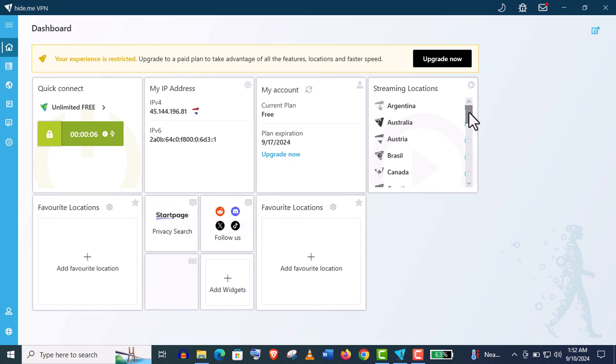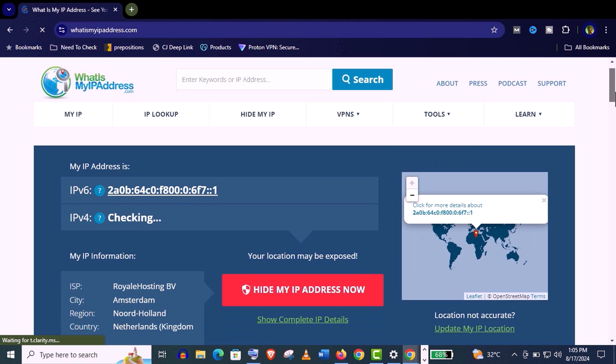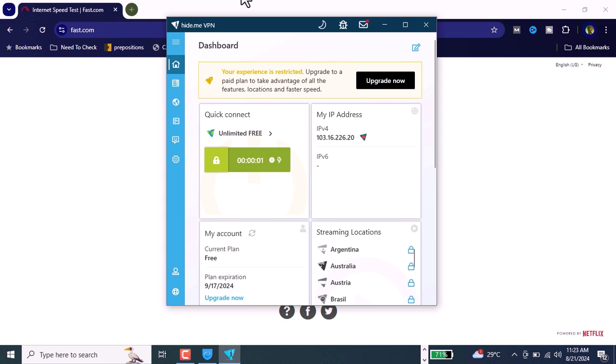As you know, they provide 8 free server locations, but you cannot choose as per your demand. You just need to connect to a server here and you will get a random server. Just like here, you can see a server from Netherlands. Let's have a look if it's working properly. I'm checking what my IP address is and you can see it's working properly. The IP information is perfectly alright.